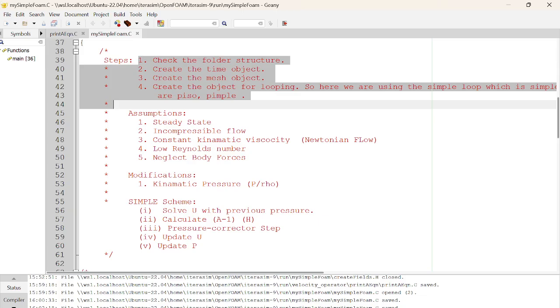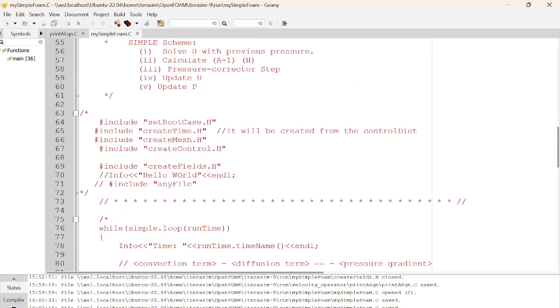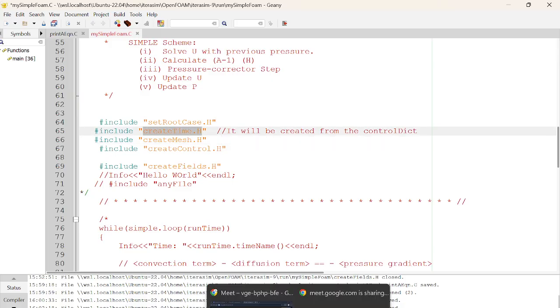Now these four steps that we have discussed: checking the folder structure, creating the time object, creating the mesh object, and creating the loop object, we are going to perform here. This is the first step, where we check the folder structure. This setRootCase.H is for checking the folder structure. Here we are creating the time object, here we are creating the mesh object, and here we are creating the loop object. If you want to know what the code written here is, you can always go to the OpenFOAM documentation.